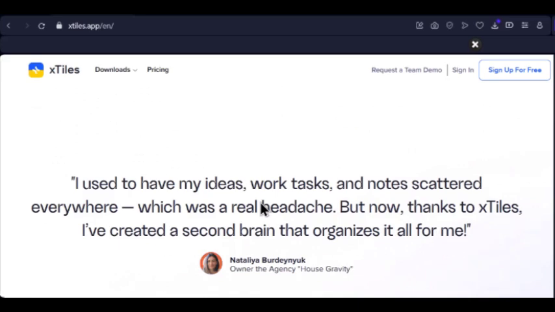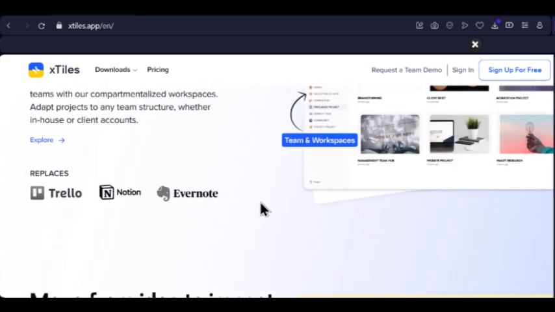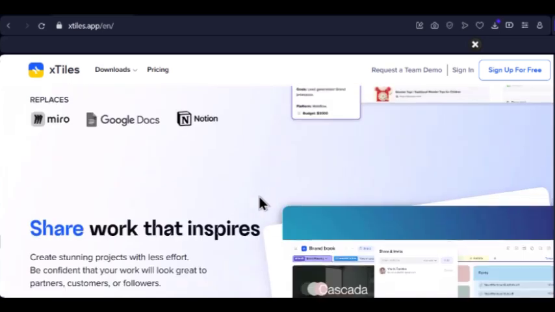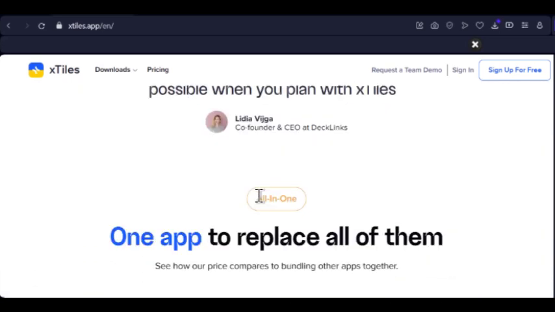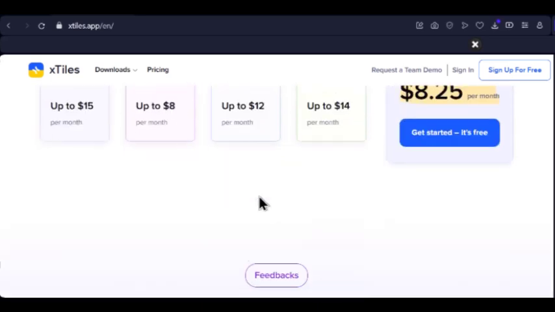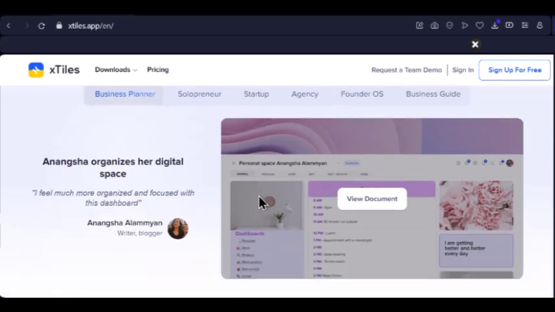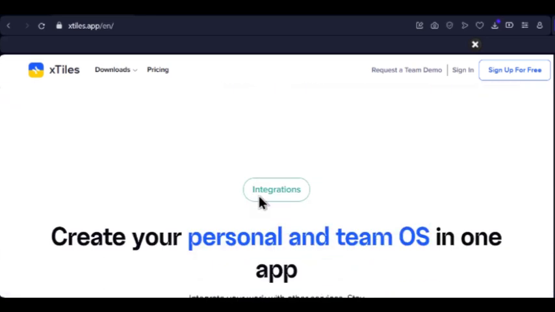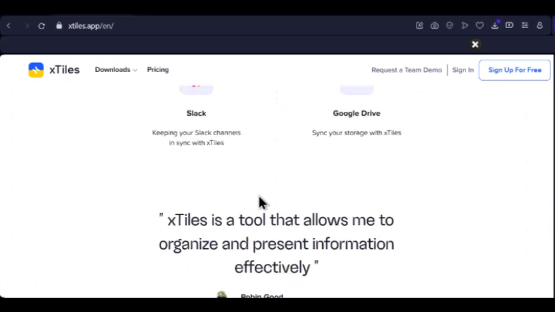Now, when it comes to the pros, it has visual organization. Its core strength is a drag and drop tile system, making it highly intuitive and effective for visual thinkers, brainstorming and creating custom layouts. It also has a visual friendly interface like we said earlier. It's also flexible. That's another advantage: flexibility, which allows for various content types within the tiles like text, images, links, charts, and offers customization layout and can be adapted for personal or team use.